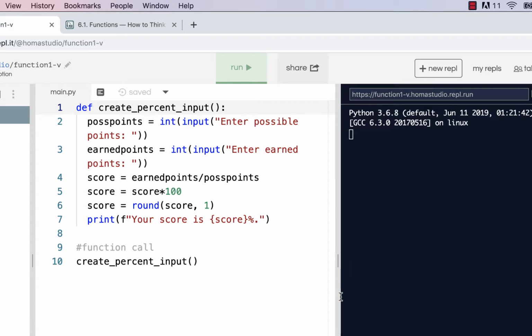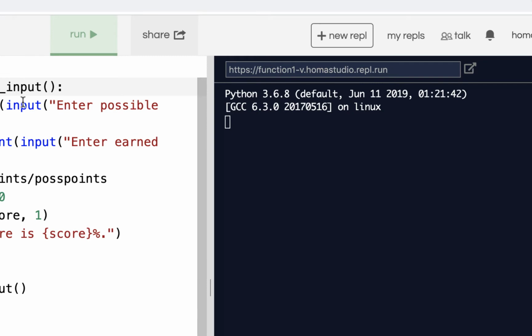So we're back working in Replit, or repl.it, an online IDE. Where we finished up on our last video was a simple function with a function call for create percent input. Here was our function call down here. The way it worked, I'll just run it. We entered possible points, and I would put in like 40. And earned points, I'll put in 30, and it should come out to like 75%.